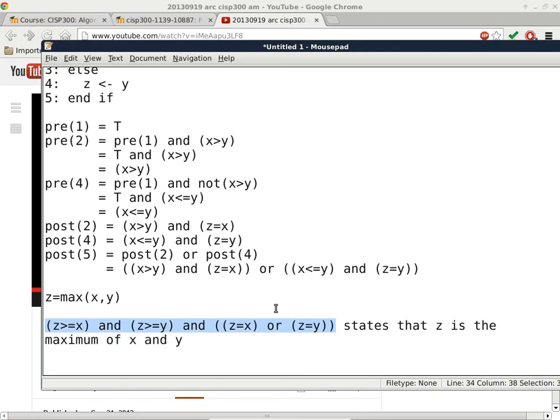The question now is, but how about the algorithm? Is it correct? In other words, does this expression here imply this one? That's the question. Because if it does, that means my algorithm is doing what it is supposed to. On the other hand, if it does not imply, that means it is not doing what it is supposed to. There will be cases where it does not work. Are there any questions at this point?